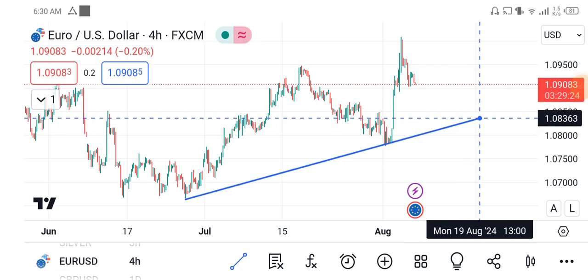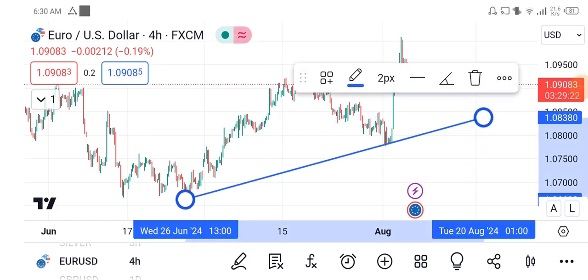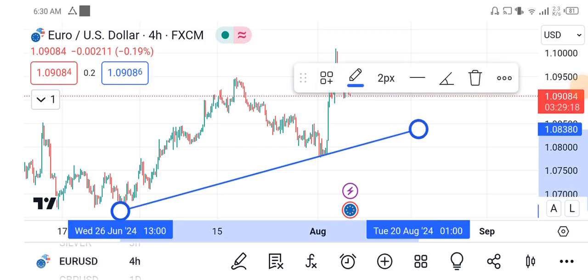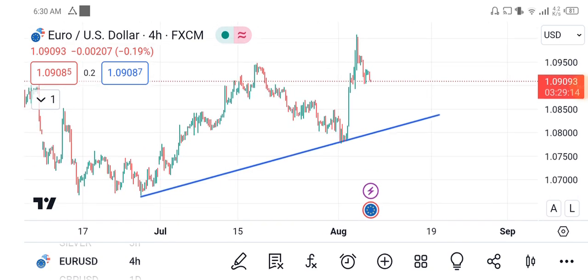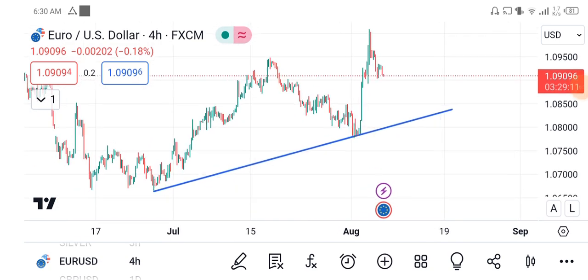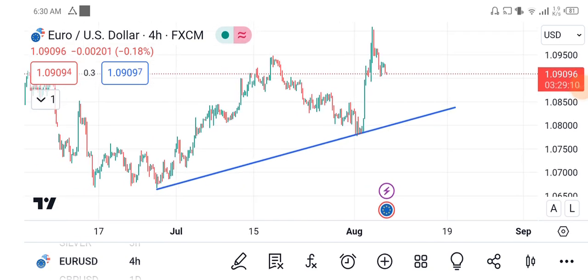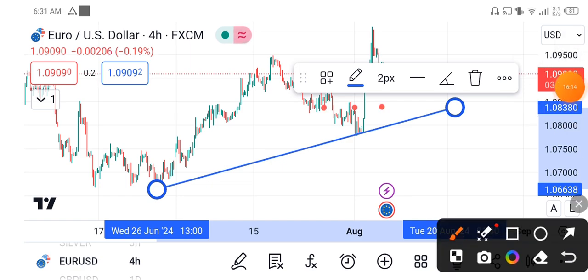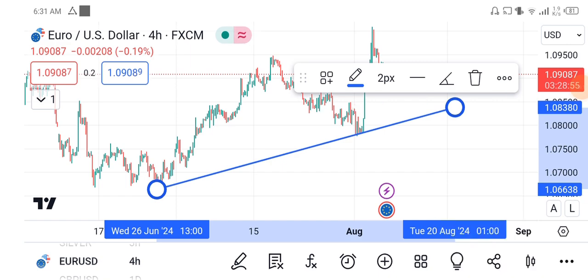Once you draw it to that zone in which you want it to be, you tap the screen again and it will automatically stick to your screen. Now, if you want to edit your trend line, maybe you don't like the color or you want to make it more bold, more thick, you click on the trend line itself, and you see this thing will appear.